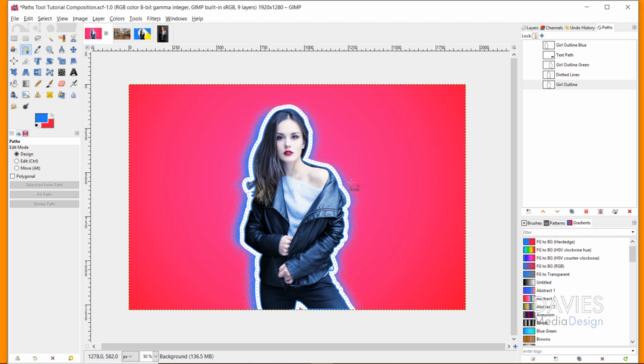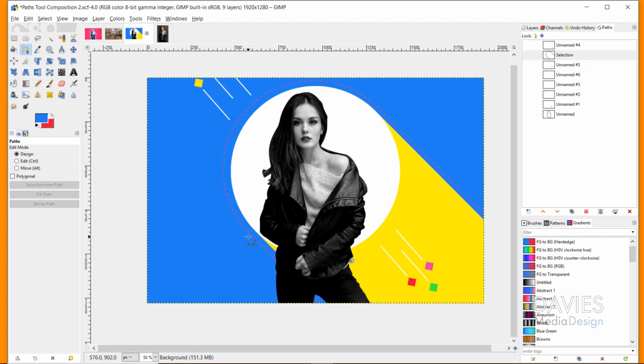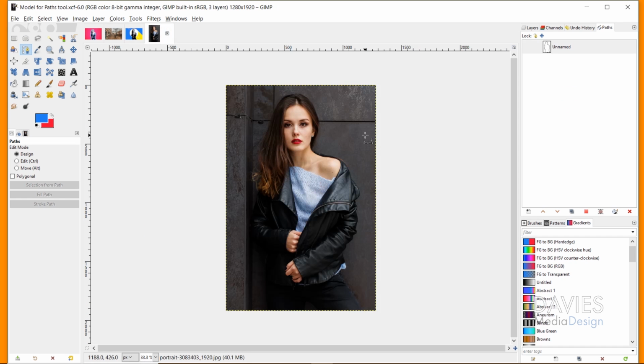So I'm going to show you guys how to design this. I also have this other design here that I did using the Paths tool, and I'm going to show you guys how to do this on my Patreon page, so all of my patrons will have a chance to watch that tutorial. But this is the photo I use for both tutorials, and you guys will see here in my composition that I do have a path here.